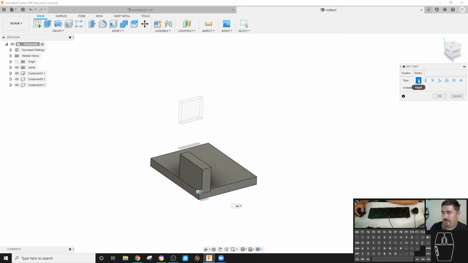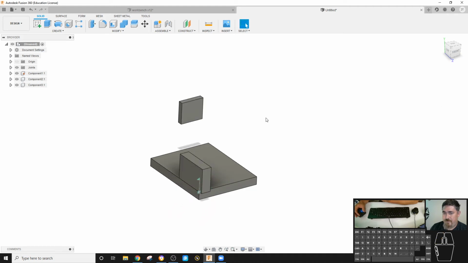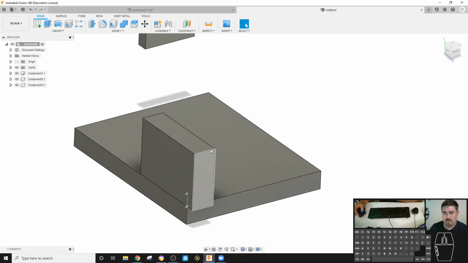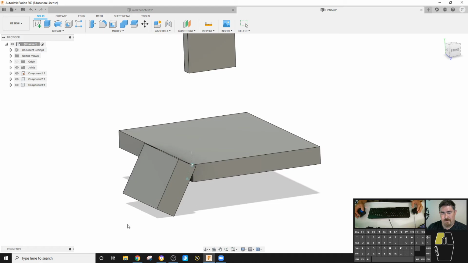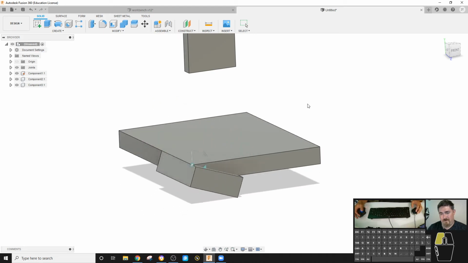The most common ones we use are rigid to lock it down, Revolute to make it rotate for like a hinge or something, and sliders. So I'm going to do a Revolute joint here, say okay. So now I can click this and it can revolve. Ooh, it can kind of go all the way.